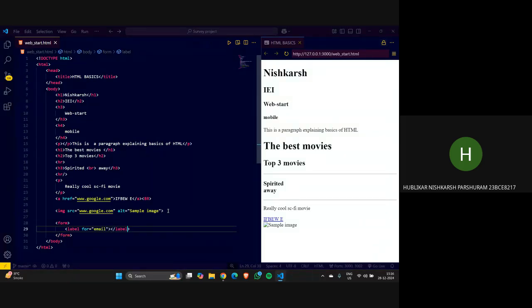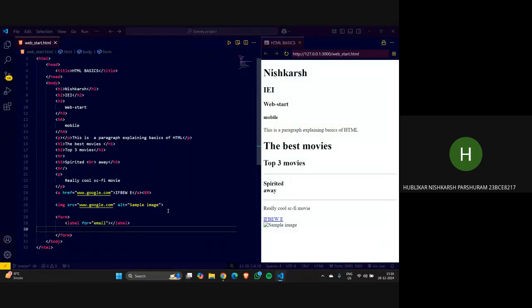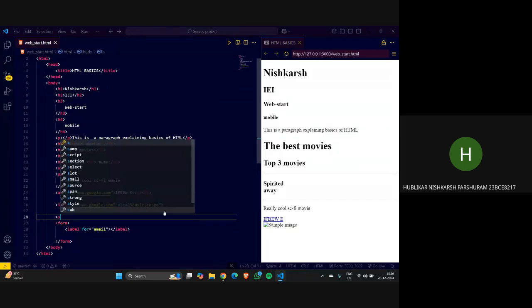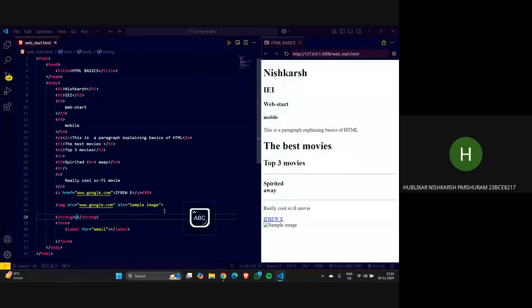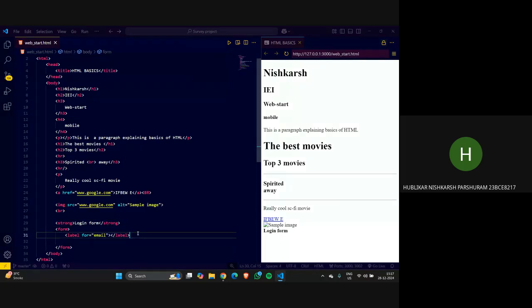So here a label is created for email. Then I write email. Okay, wait, first let me give some space here. I write strong. Strong means nothing but bold format, a login form. I'll add another break tag here. Okay, I'll add one more. So it seems good.